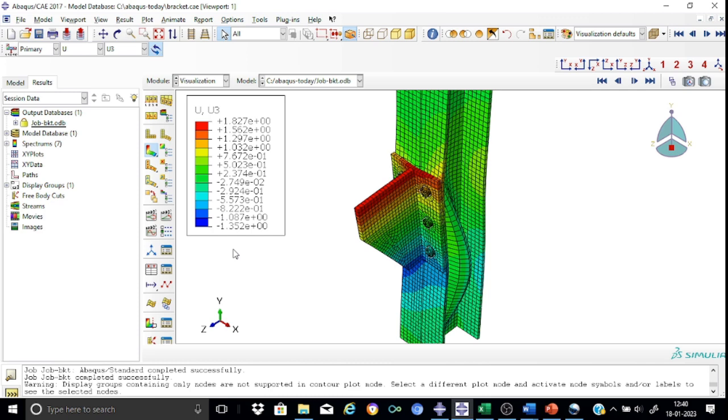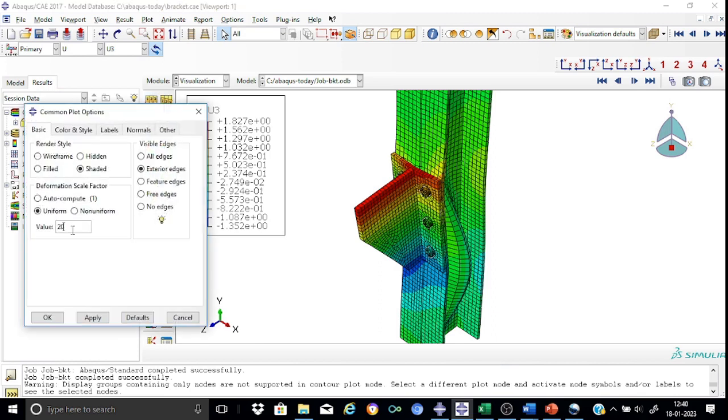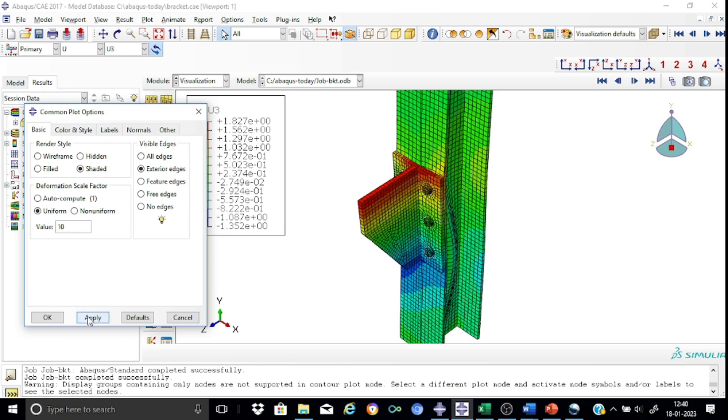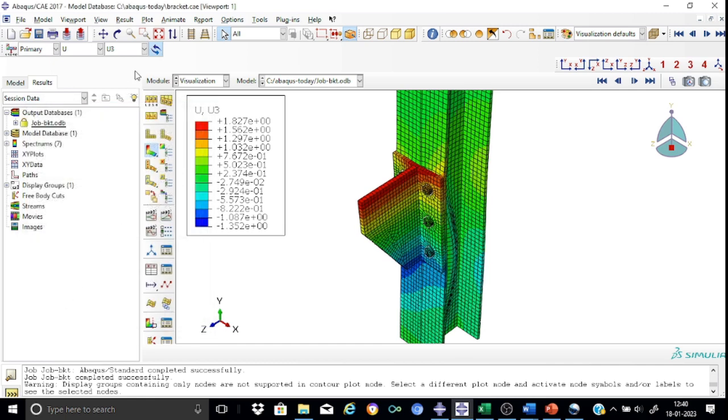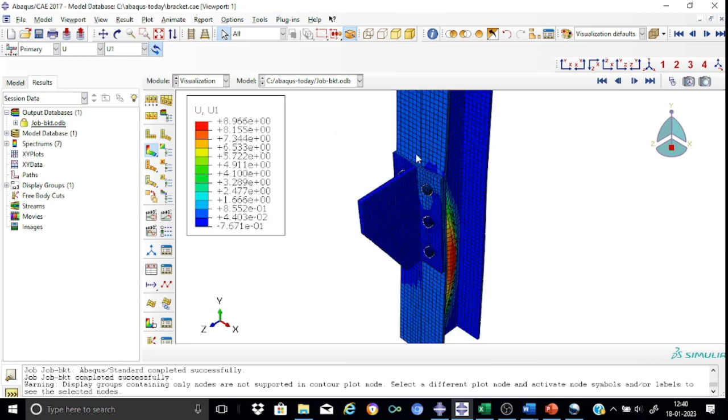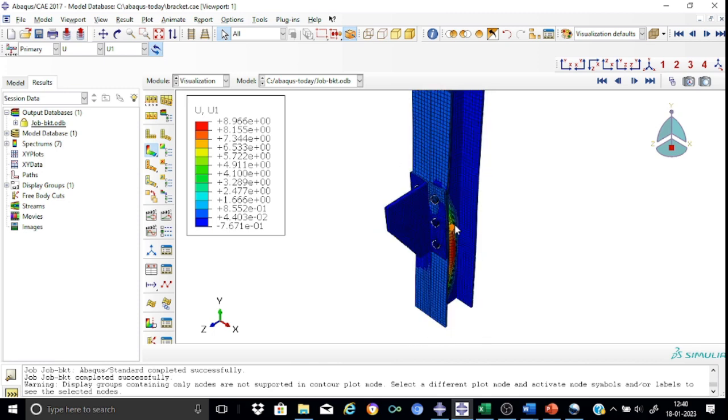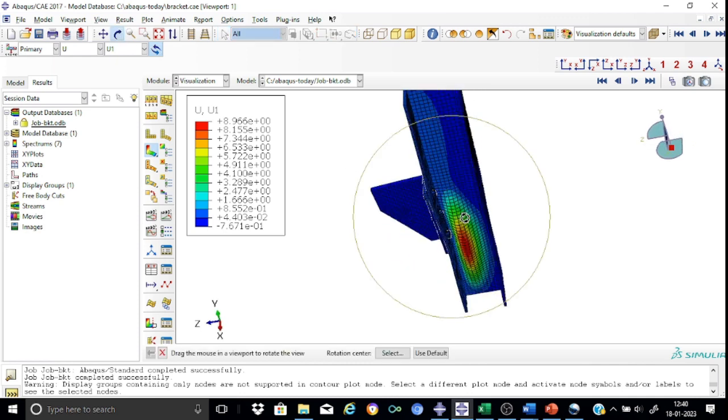Now let us see, for example, this has happened in the out-of-plane deformation, that's the X. So let us do one thing. Let us keep this deformation scale a little bit smaller, that's a 10, apply. Now we would like to see the U1 variation. So this is my U1. In the U1 you will find that we have got 10 mm. And the critical portion, as you can see, is your column web.